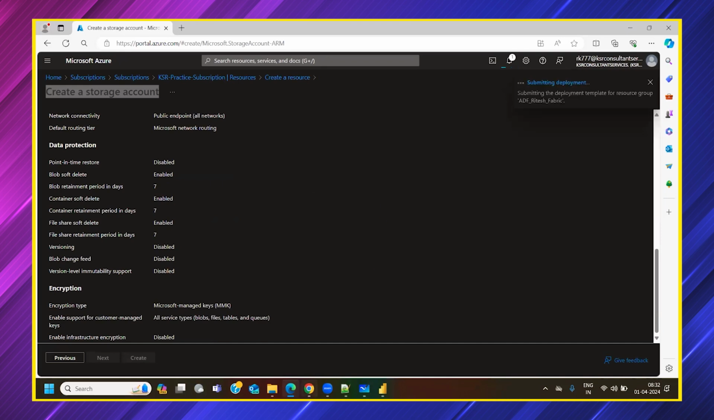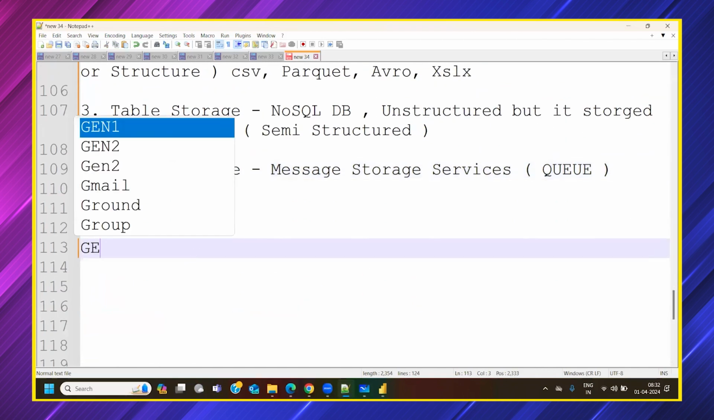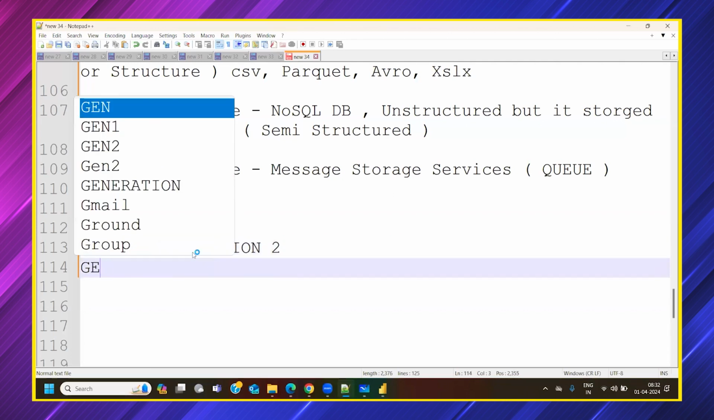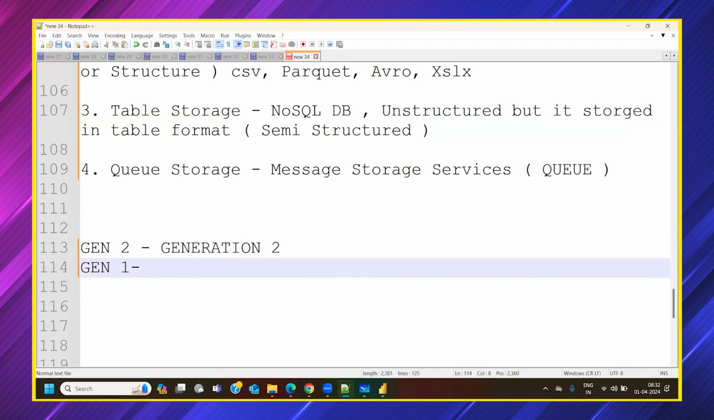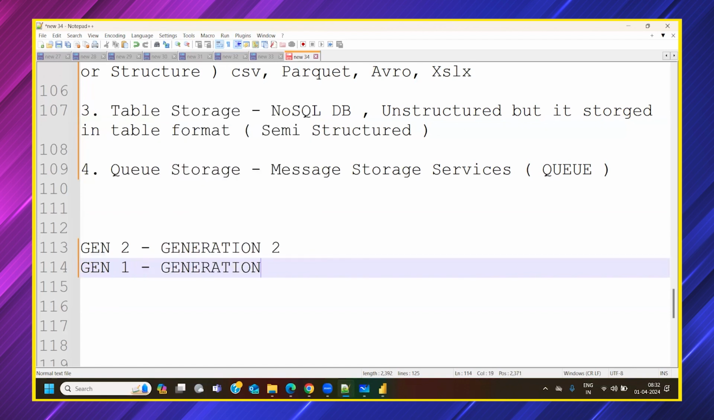Now, by the time it is created, what do you mean by Gen 1 and Gen 2? The name itself conveys it: Gen 2 is generation 2 and Gen 1 is generation 1. Now, why does only ADLS have these options? No other file system has them. Usually, whenever ADLS, the Azure Data Lake Storage, was introduced, certain updates were made. In Gen 1 and Gen 2, there are a few updates which were generally made.